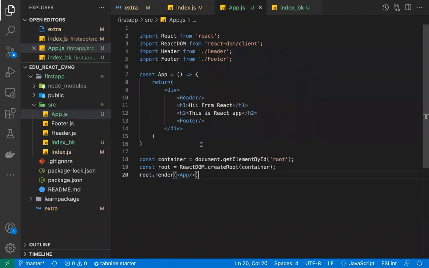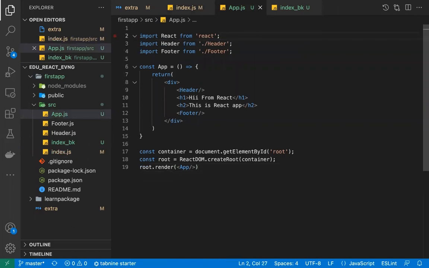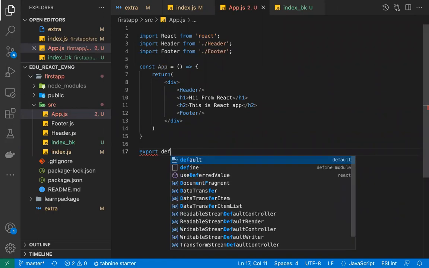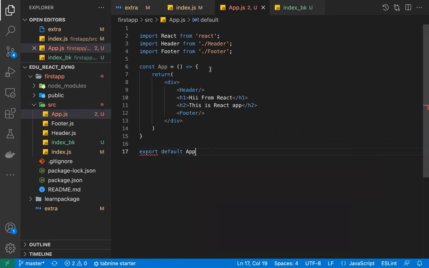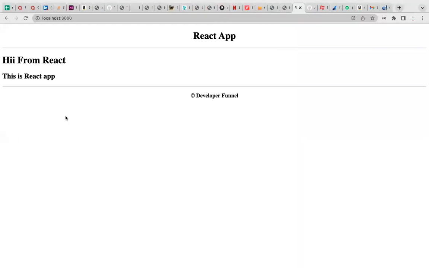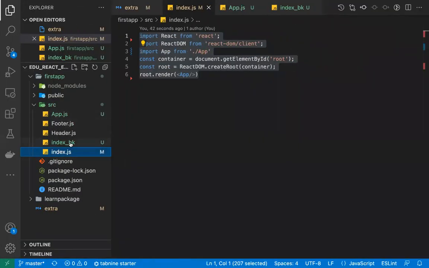And in app.js, we don't need this ReactDOM because obviously you cannot render from here. From here, you will say export default App. We export the app and require it in the index. Now if you go back, it's running exactly the same. But the major thing is our files are getting cleaner.